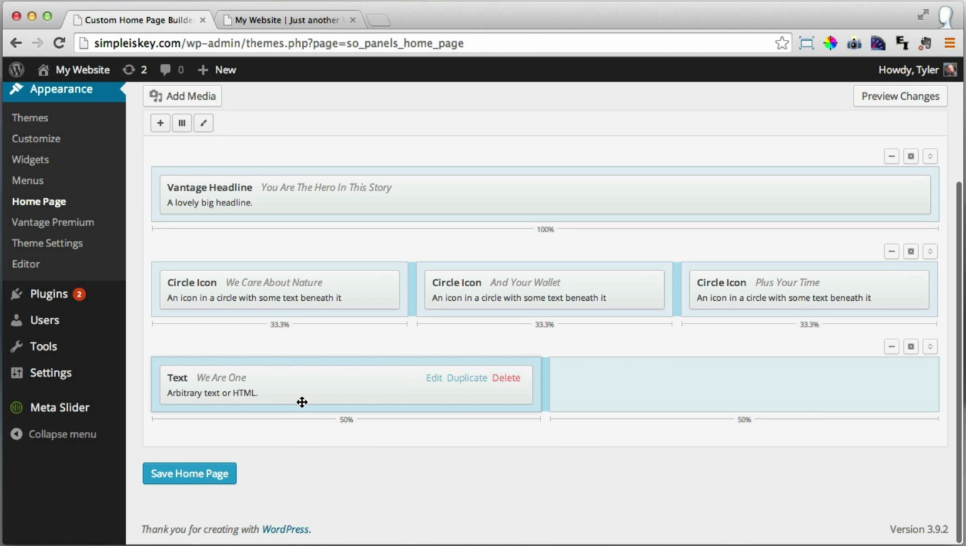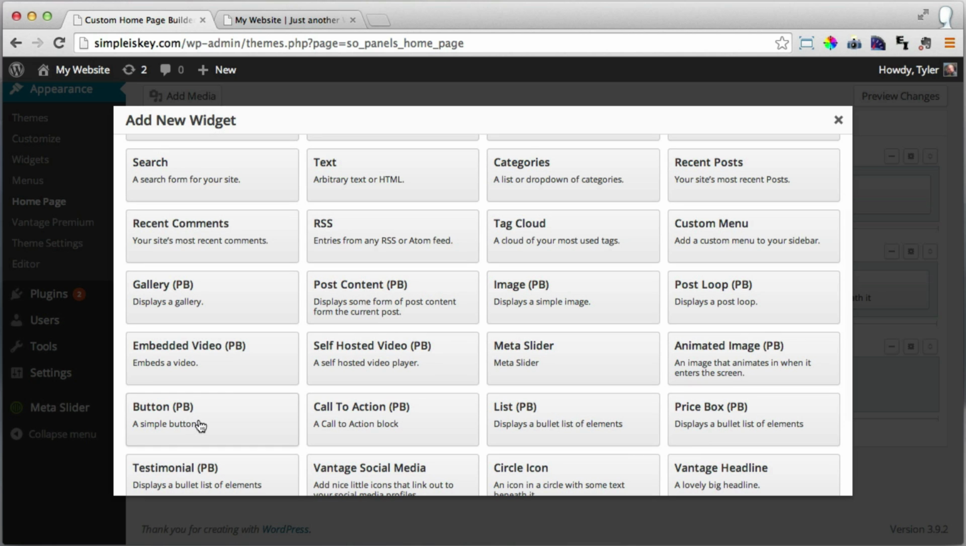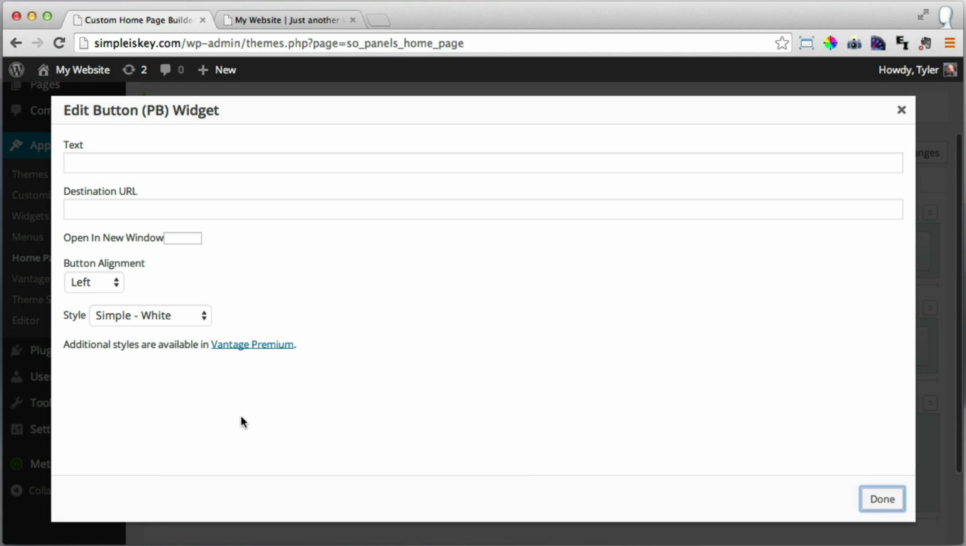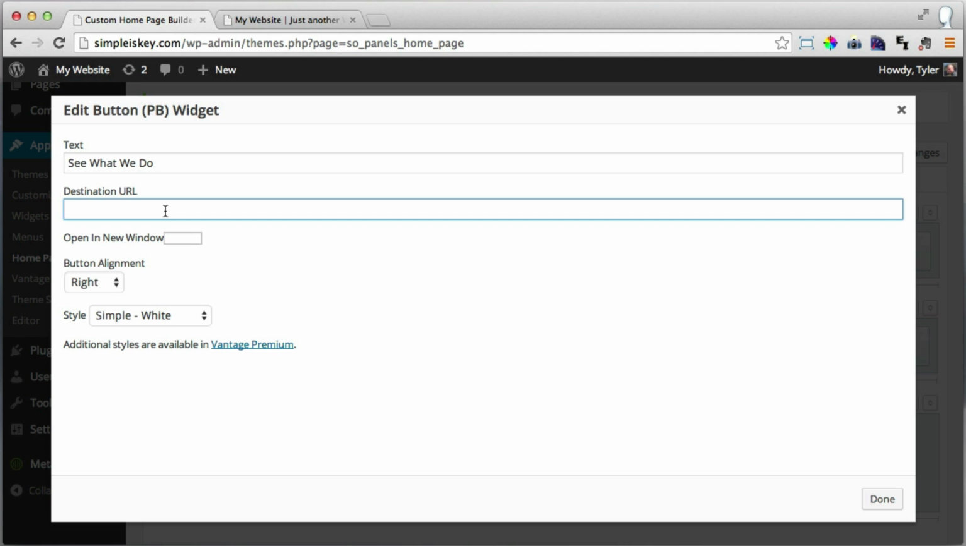All right, so what's going to be under that text is going to be a button. So it's going to be a button to our services page, or maybe our photo gallery, or whatever we want. So to do that, let's click on the first box again, and let's add another widget. This time we're going to put in a button. And it's going to say, see what we do. The button is going to be in the center, and simple white is fine. The destination URL is going to be /photo gallery. So that's going to link us to the photo gallery page, and we're going to press done.